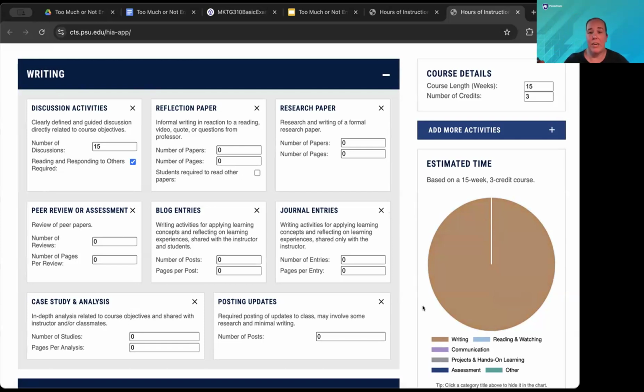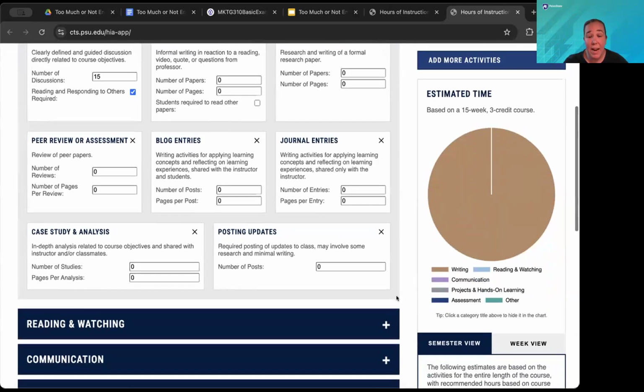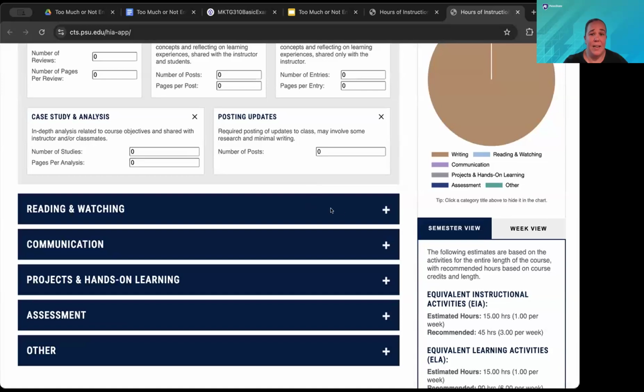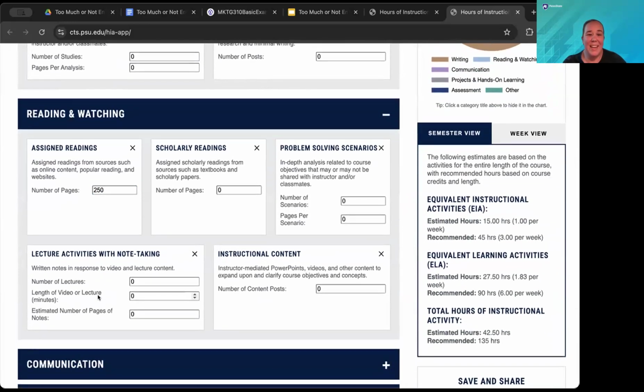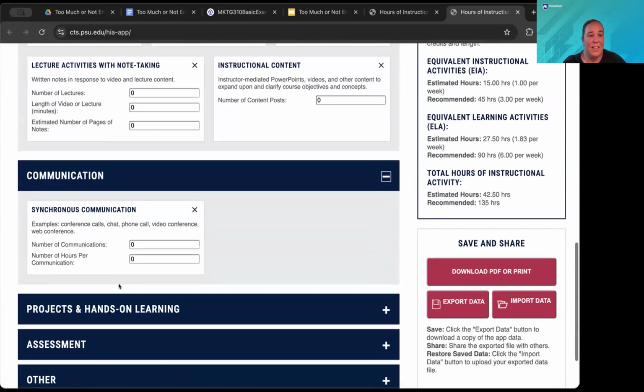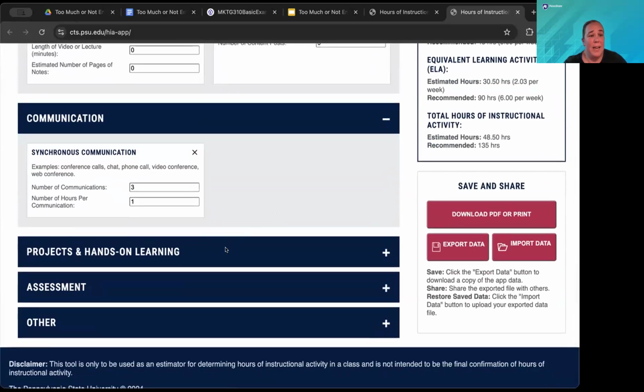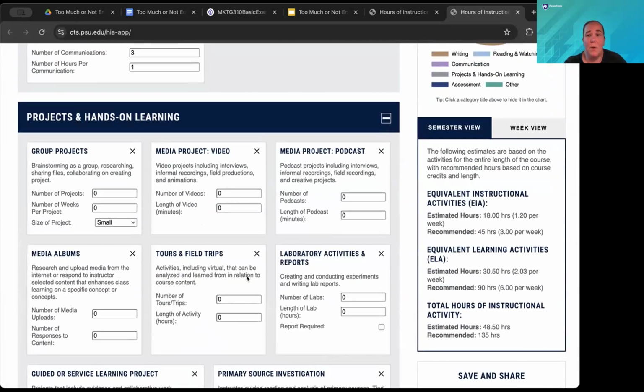On the pie chart, it has a lot of the brown color scheme, and once we do some of these others, it'll show there. So readings, we'll say assigned readings. The textbook is 250 pages. We'll go down here for communication. Synchronous communication, let's say they have to meet 3 times for 1 hour just as a check-in for a review. And then projects and hands-on learning, there's a whole bunch of stuff in here.